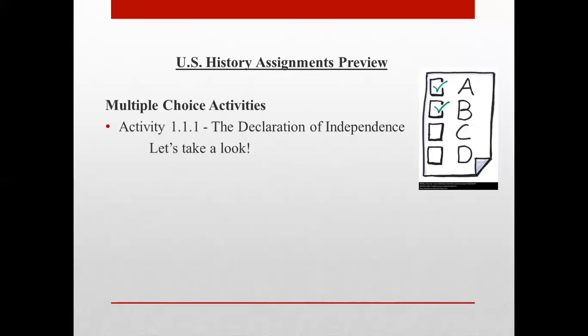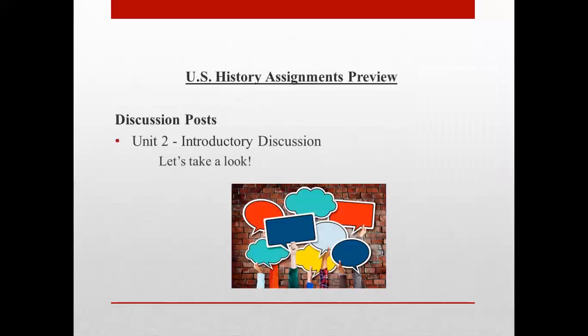Okay, so that is an example of a multiple choice activity. There's also going to be discussion posts. And this one, like I said, if you haven't done a discussion post in a previous class, this will definitely pose an issue for some students because in a discussion post, it's two parts. You usually have to post your discussion, so your answer to the question that everybody else in the class can read. And then you also need to respond to another student. So let's take a look at a discussion post for Unit 2.